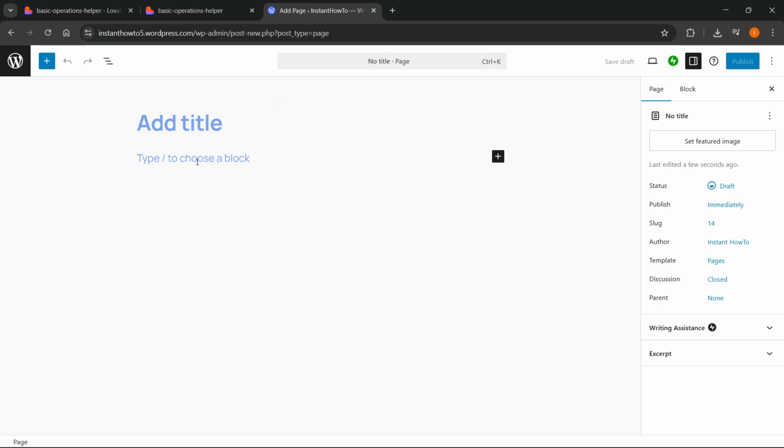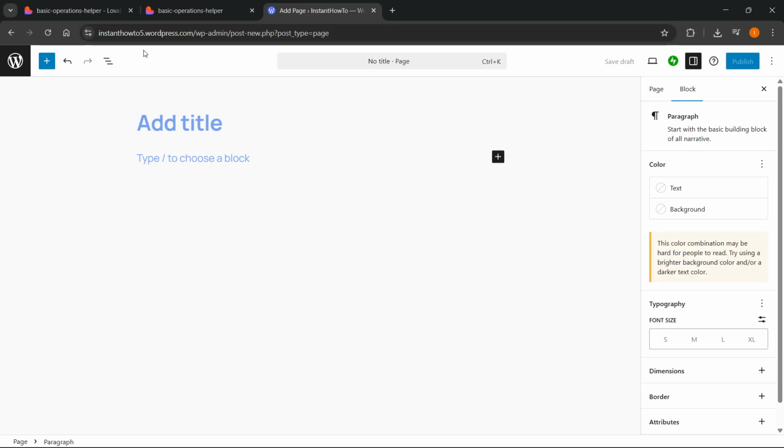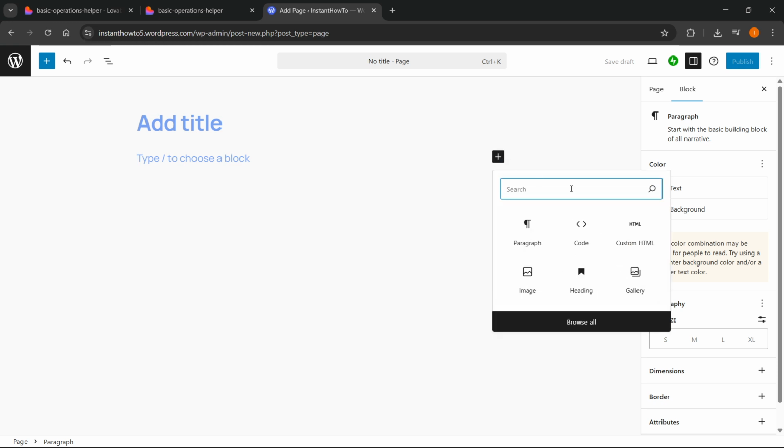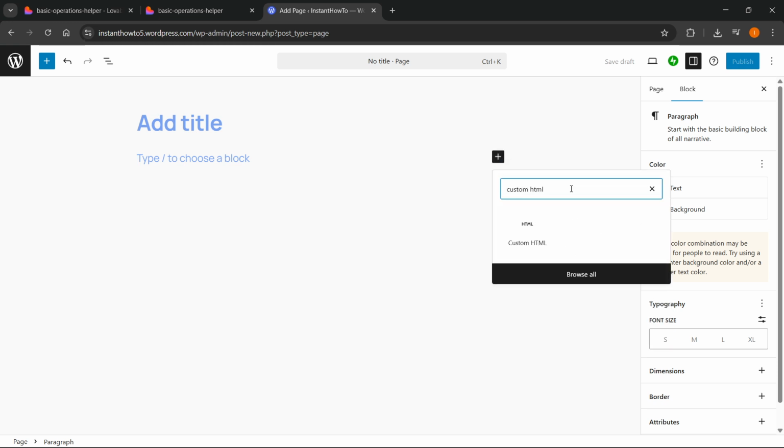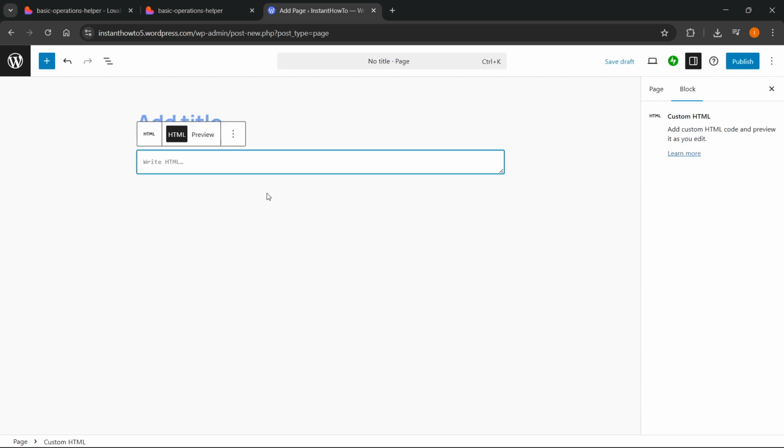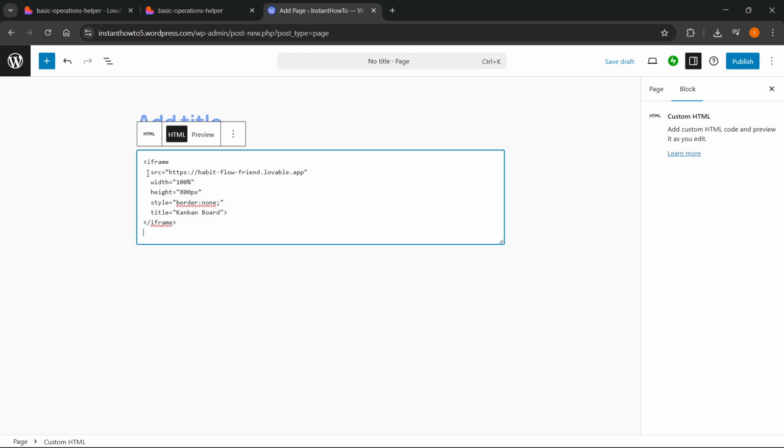Now, on your WordPress site, you want to add a new block. Click on the plus, type in custom HTML in case it's not showing, and click on Custom HTML. In here, where it says Write HTML, you're going to write in this specific thing. It's going to be very simple. I'm going to leave it in the description down below as well. Then you replace this bit over here with whatever your link is.